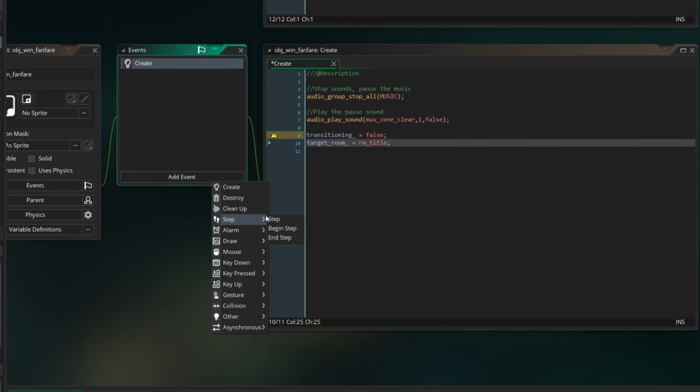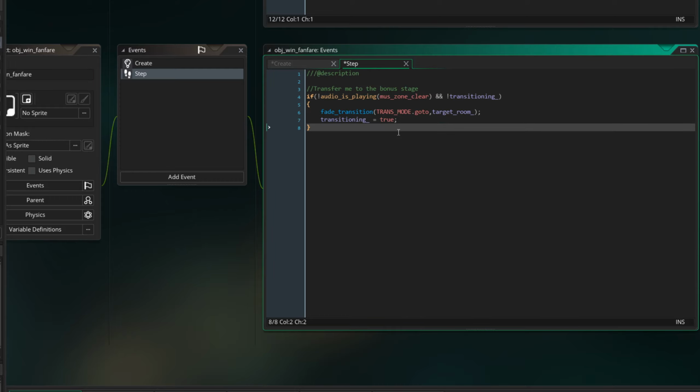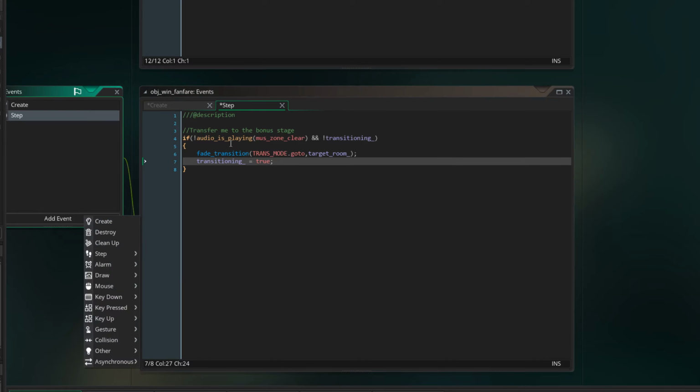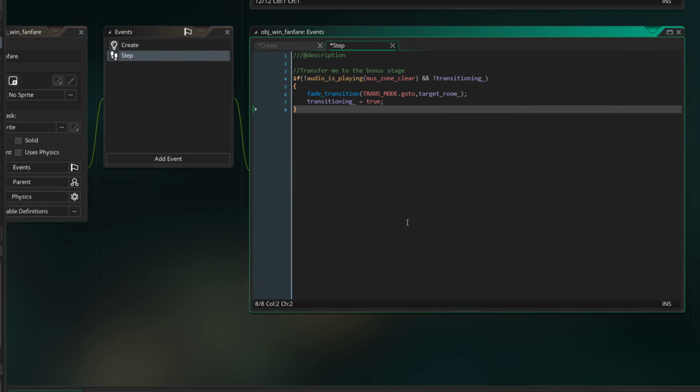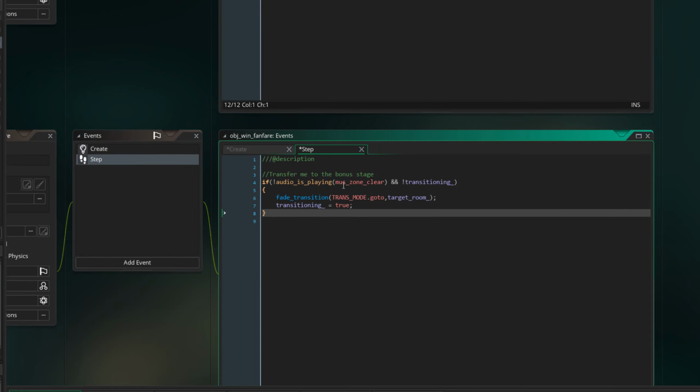Then we add a step event. And here, transfer me to the bonus stage. If not audio underscore is playing and not transitioning, then do this. In fact, I don't even need to have done this in the step event. I could have just put this as a user event and triggered that instead of bothering with the transitioning variable to prevent me from doing it multiple times in one go. But that's hindsight for you. So anyways, that'll just tell us to transition to our new room.